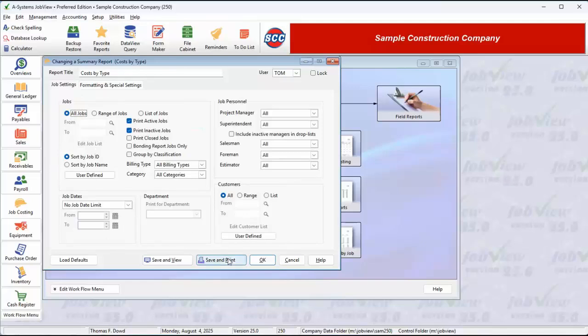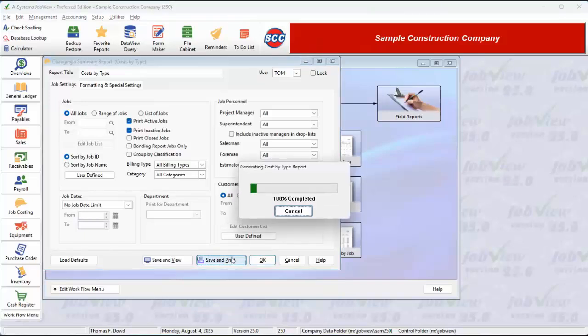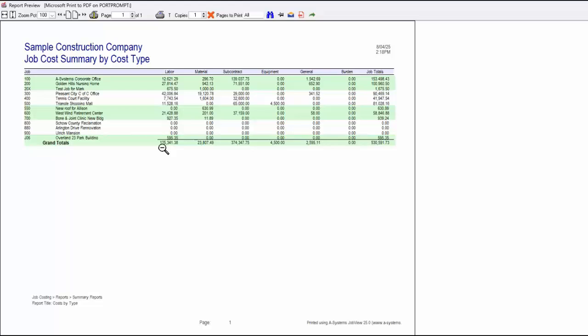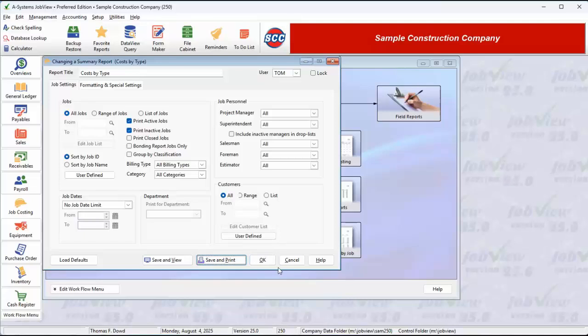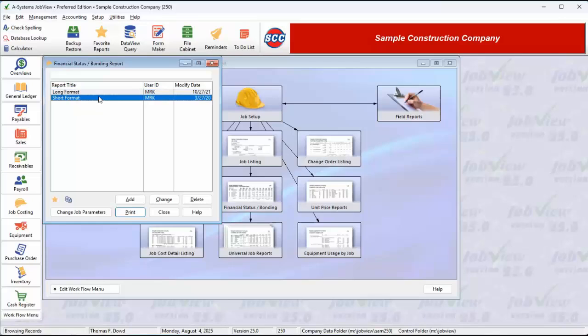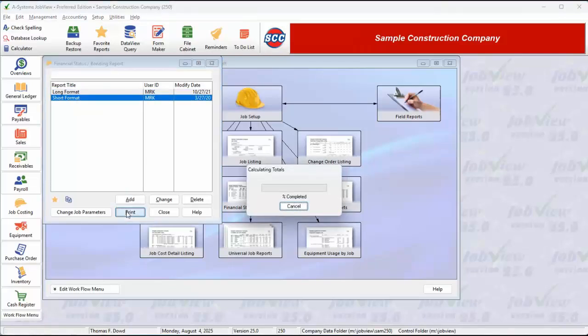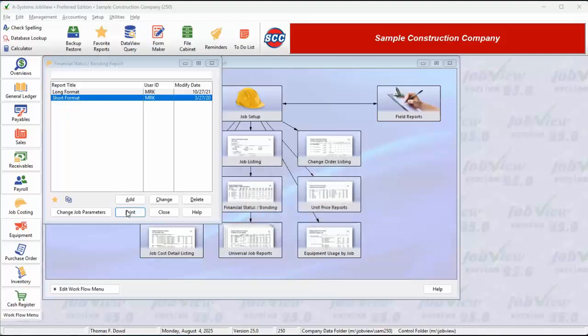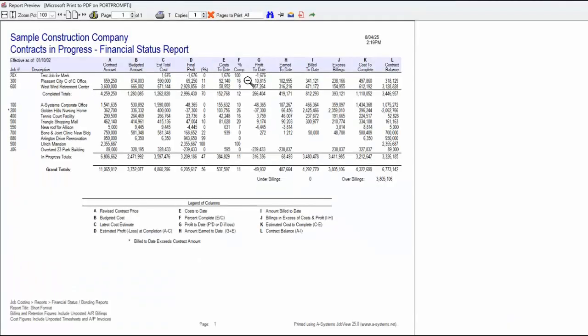When we click the Print button, we see this report displayed on the screen. As I mentioned before, there are many jobs listed with one line of summary information for each. And then there are totals at the bottom of the report. This is a job level report. The other job level report is the bonding report. As we select and print the bonding report, we can see all our jobs listed with lots of columns of information on each job stretching across the page, and grand totals at the bottom.